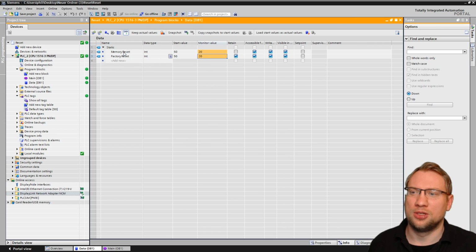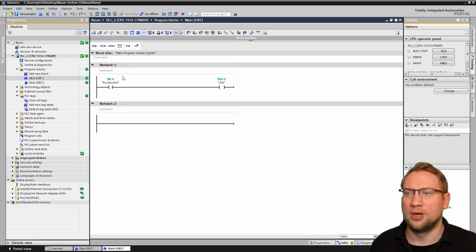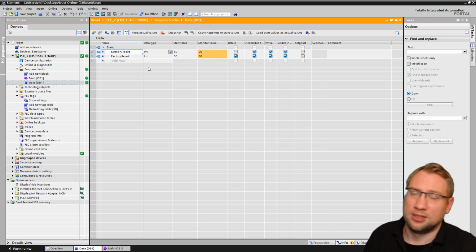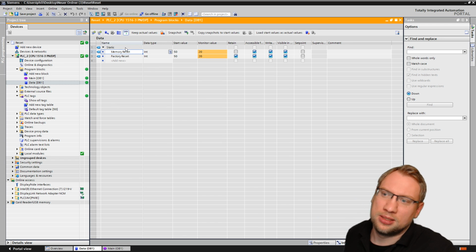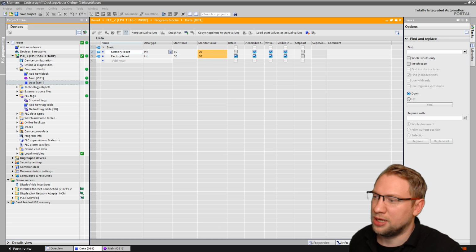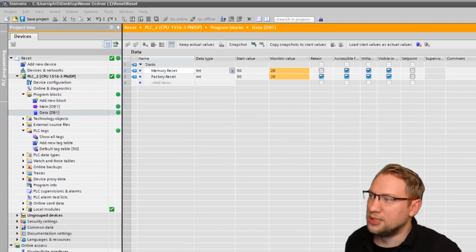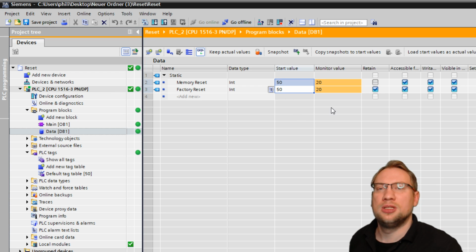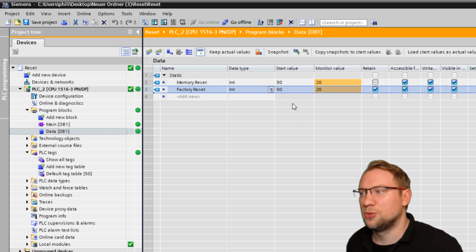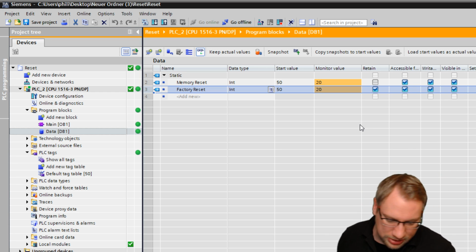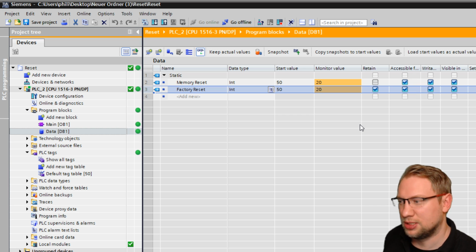two variables, right? You see those two variables and a little program, basically nothing, but a little program. It doesn't do anything, but it's there. And you see both variables currently have the value 20. They both also have the start value 50. The only difference between those two is that this second one is set to retain, which plays an important role when resetting. So what are the different resets?